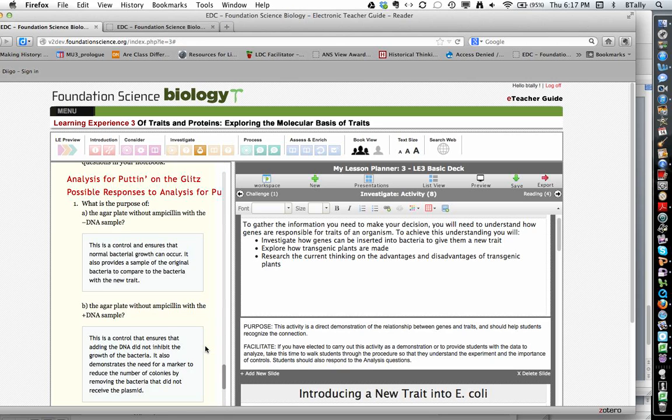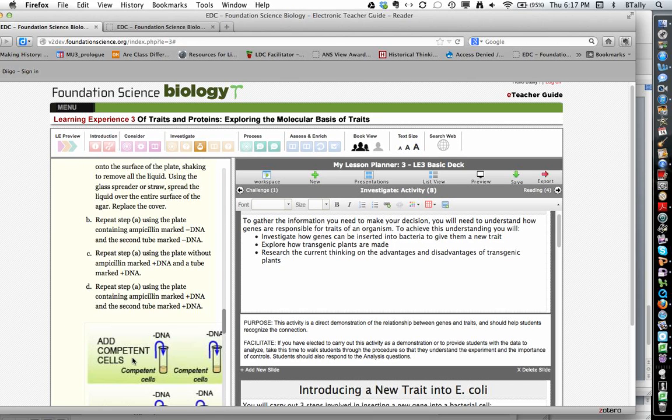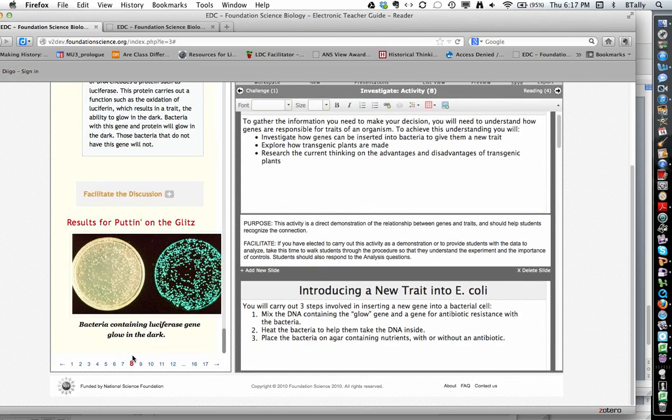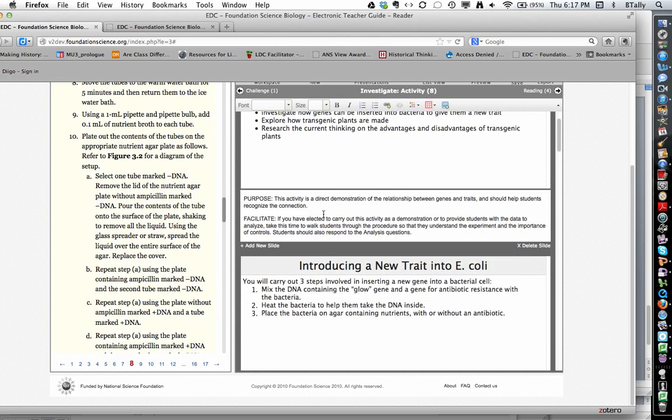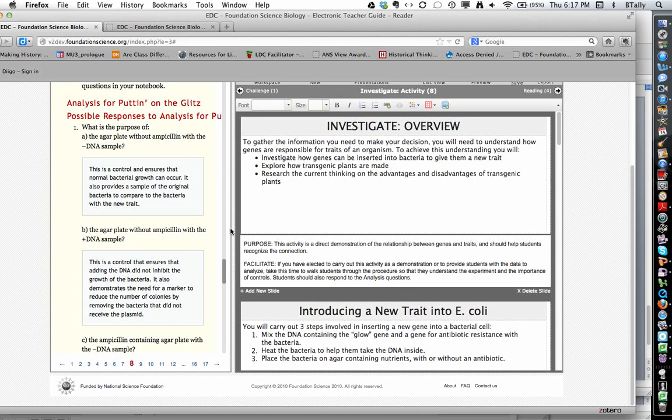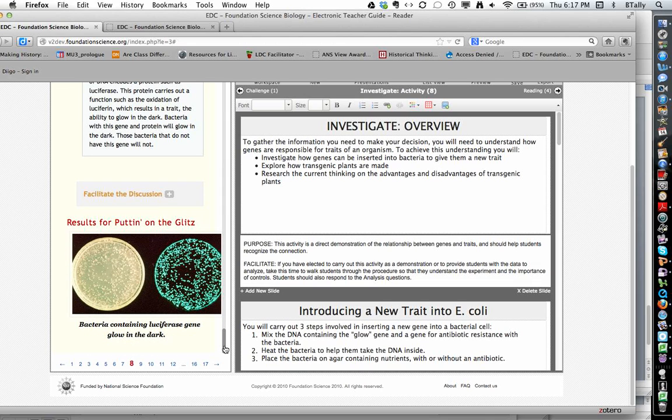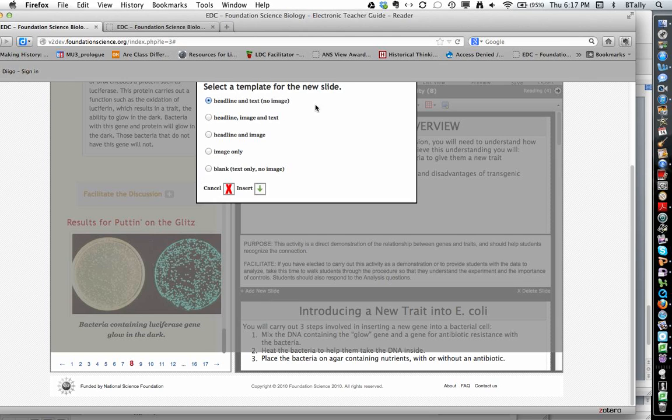Here, for example, at the bottom of this page, there's an interesting image of glowing bacteria, and I might want to put that right here to introduce students to that image. So I can simply add a new slide by clicking this, choose the kind of slide. I think I'll choose headline and image. There's several here, different kinds of text and image formats.